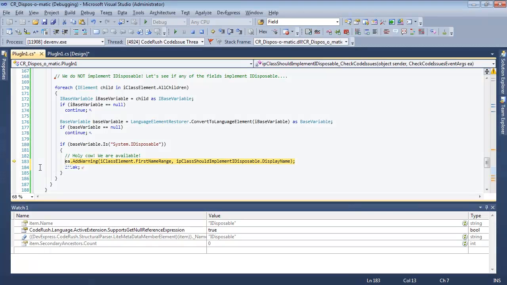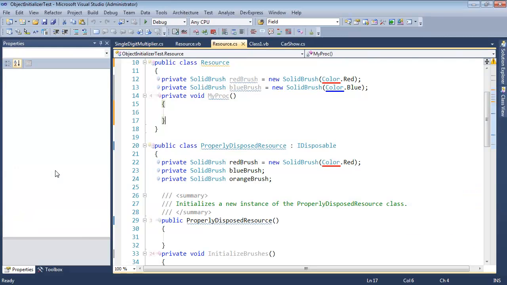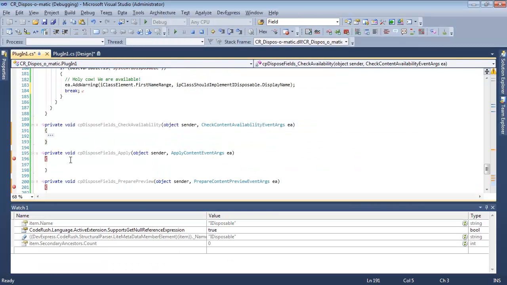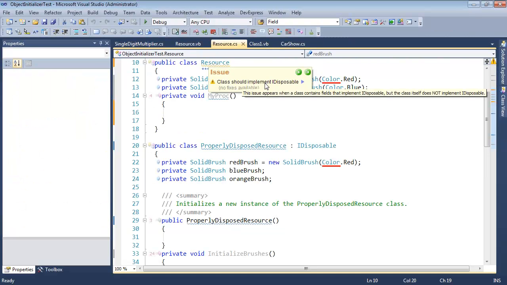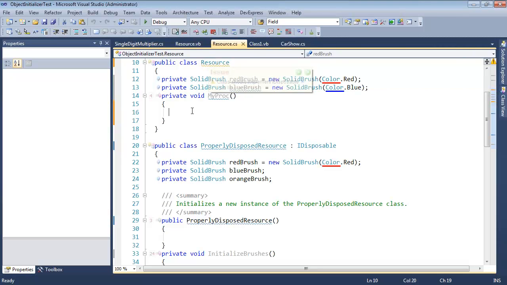So here we are. There's the code issue. Whoops. Let's clear this breakpoint, and any other breakpoints we get as we come in here. Here's the code issue up here at the top. Class should implement IDisposable. Cool. Okay. So now, will that disappear if we comment out those two internal items? What, are you really seriously doubting the awesomeness?